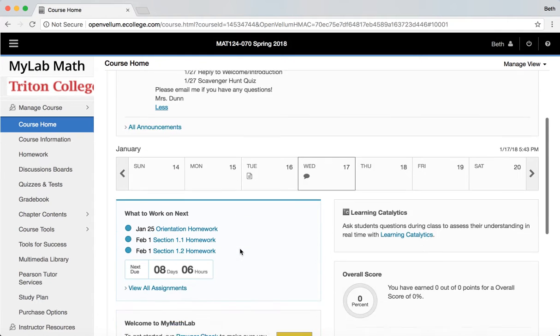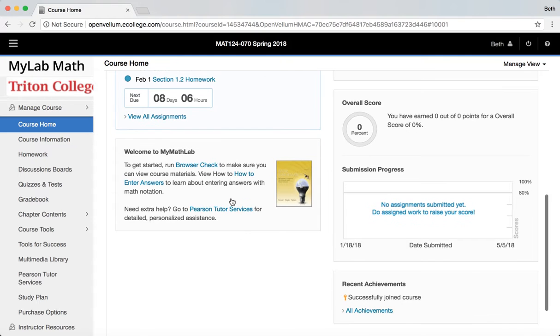Another thing I wanted to show you on this page is the browser check. So I mentioned this in my letter. If you want to make sure that your computer is going to run everything on MyMathLab correctly, this is where you would go to do the browser check. Remember, you don't have to have the TestGen updated. You won't be taking your tests on MyMathLab.